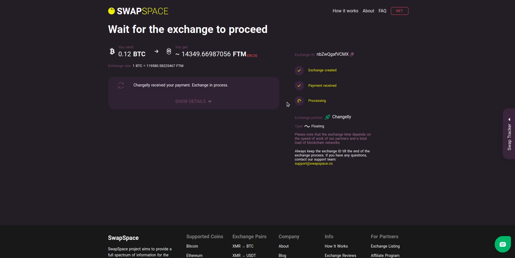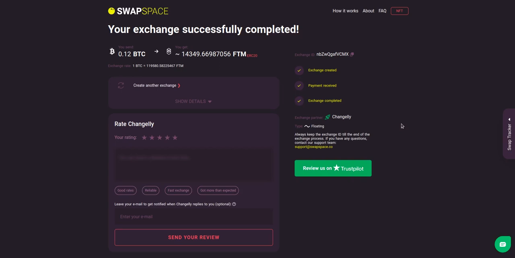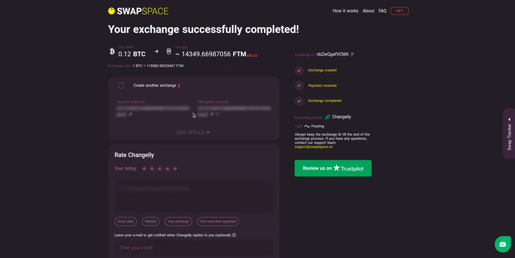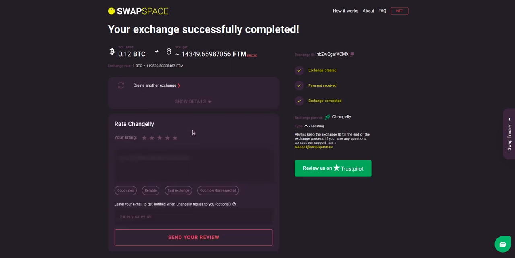After the exchange service has received your crypto deposit, the status changes to processing, which means that your exchange is being processed. Use the swap tracker to check the exchange status. After our exchange partner has sent you the FTM, the transaction status shifts to completed. Click Show Details to see your transaction hash and other attributes of the exchange. And that's it. Now you've learned how to swap BTC to FTM in a fast and easy way.